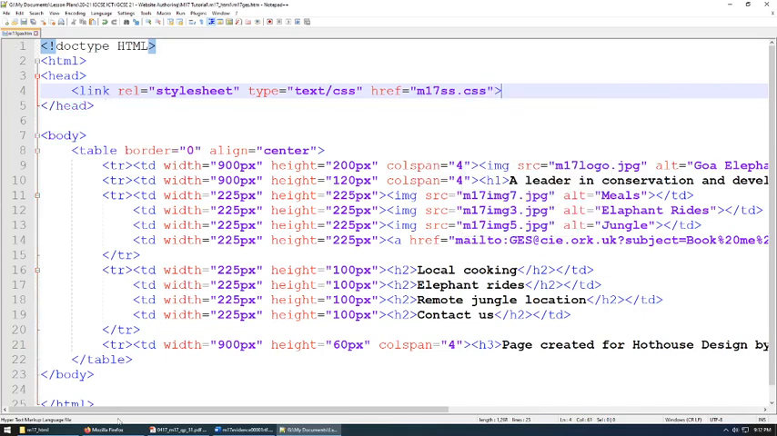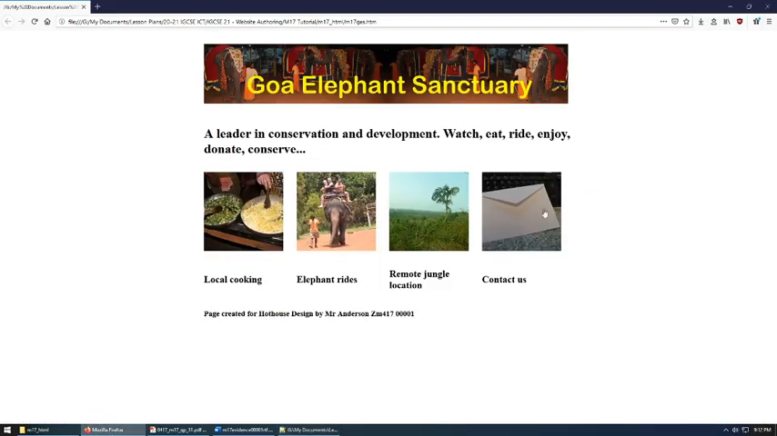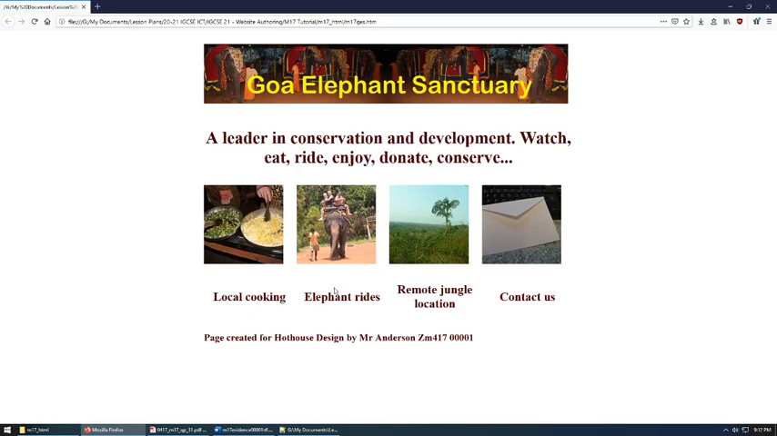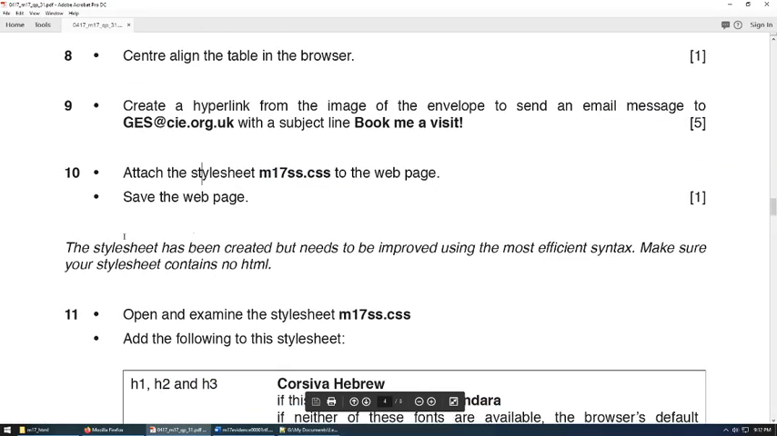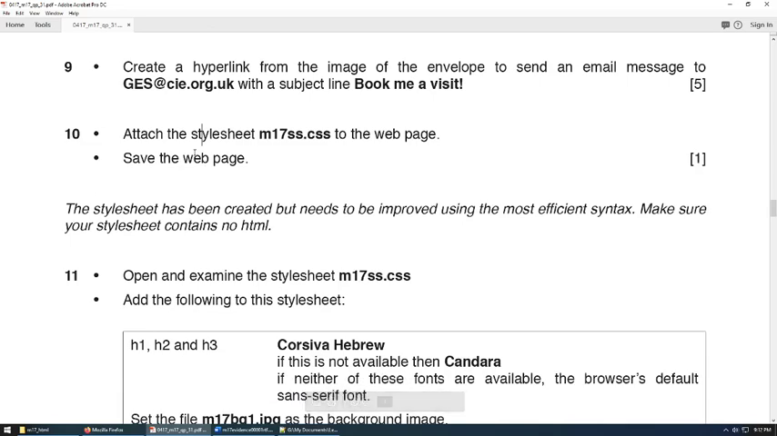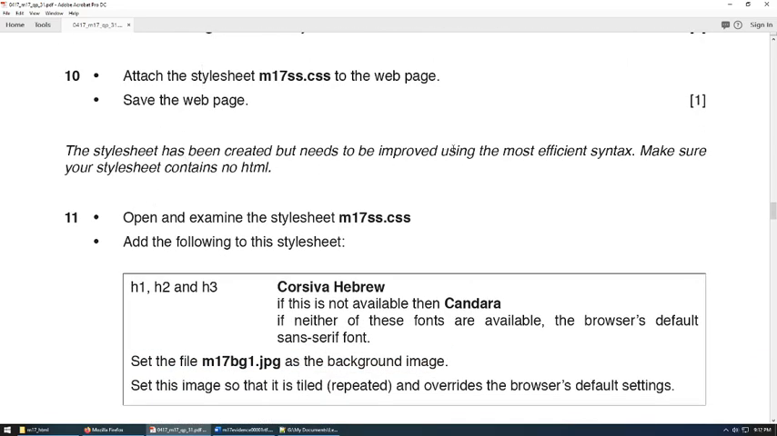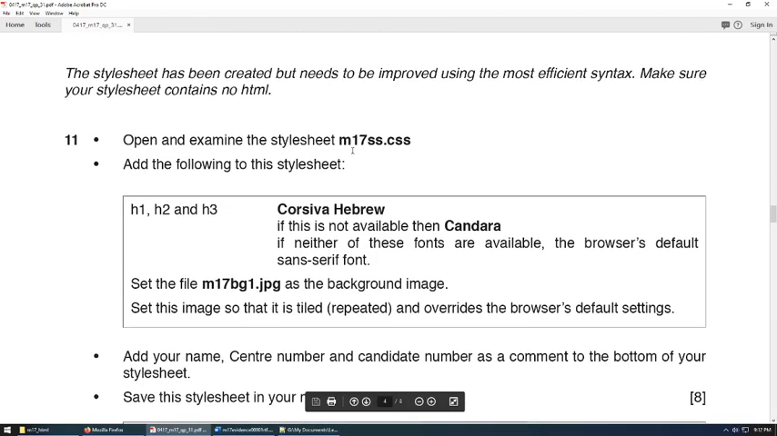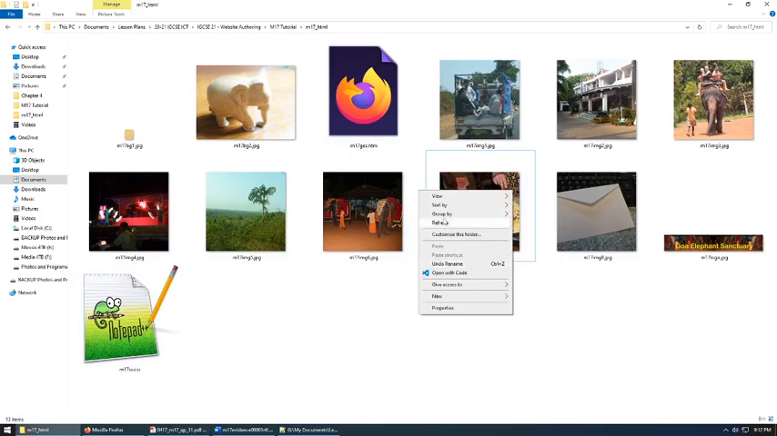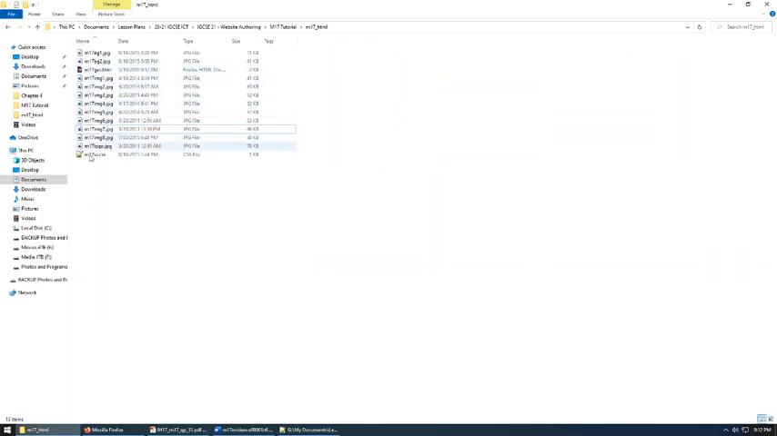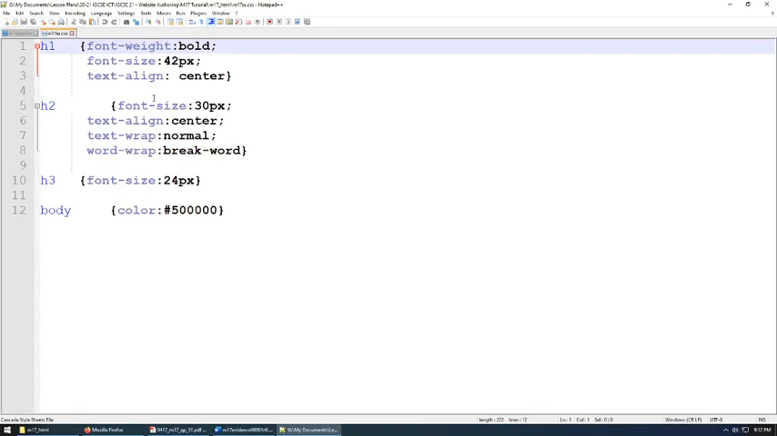Okay, so what we should be observing is some kind of change here from the very vanilla page that we had. Something happened. We saw the elephant rides move, all this stuff got centered. The color of the text changed as well. Okay, yeah, we saved it because we refreshed. The style sheet has been created but needs to be improved. Using the most efficient syntax, make sure your style sheet contains no HTML. Okay. Task 11, open and examine style sheet M17ss.css. Great. View details, M17ss.css. Okay.